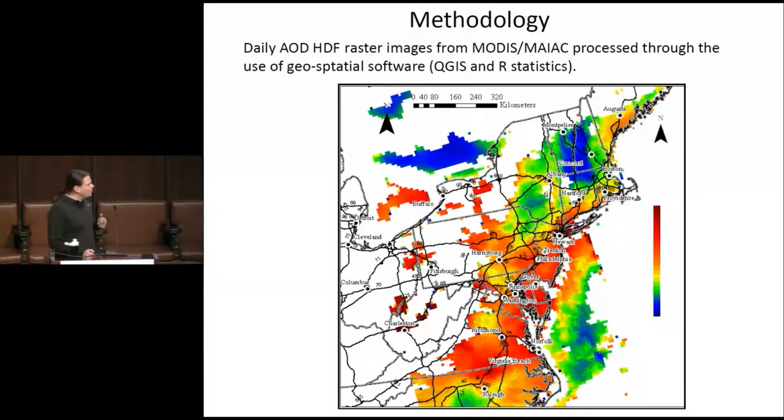So how do we do this? How do we get from AOD to actual predictions? We have developed a methodology that takes these daily AOD HDF raster images from MODIS and MAIAC, and then we process that through a series of algorithms and tools that we developed. This is an example AOD day over the Northeast, where warmer colors correspond to higher AOD levels.